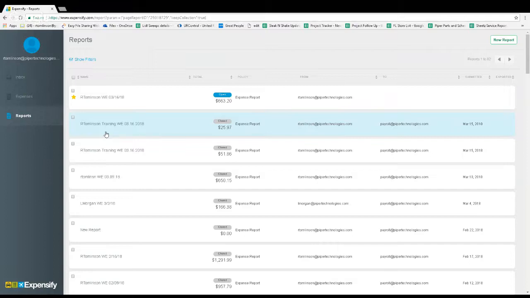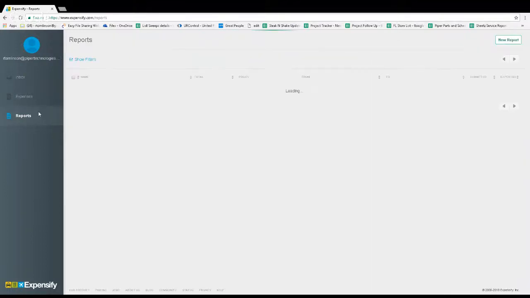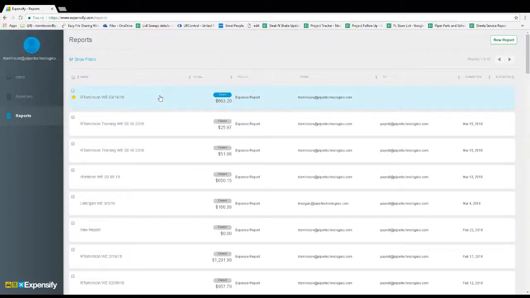And now we can see that this particular report for the $25.97 right here has been submitted. Finished, and no further action is required. I will go back to reports. And that concludes the training on Expensify and expense reports.